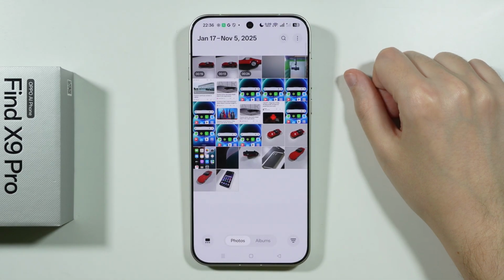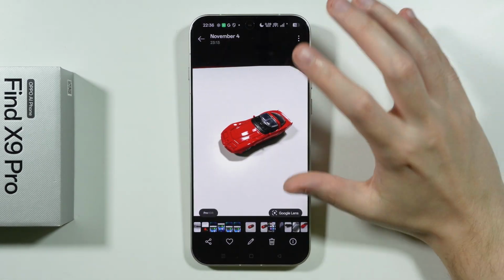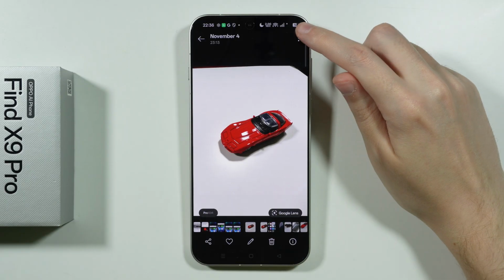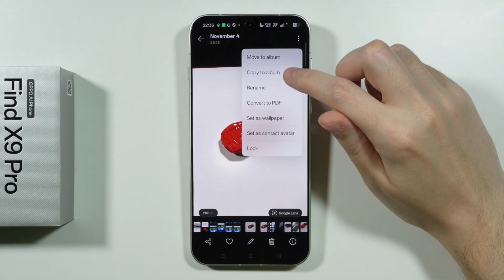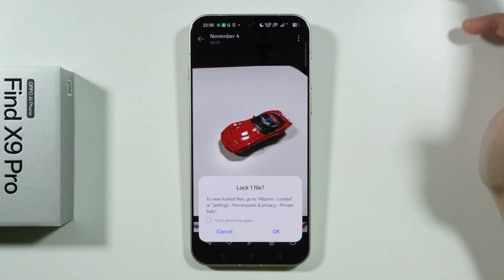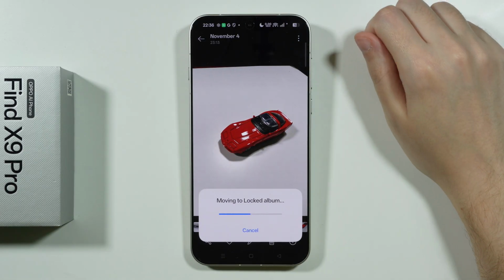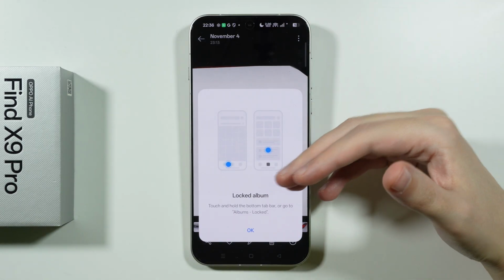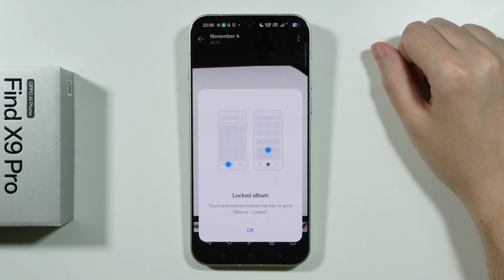And in this case, if you want to hide a single photo or a video, once you open the photo, you can tap on these three dots in the upper right corner. And then we have lock option. So we can choose this option and then press OK. And there we go.